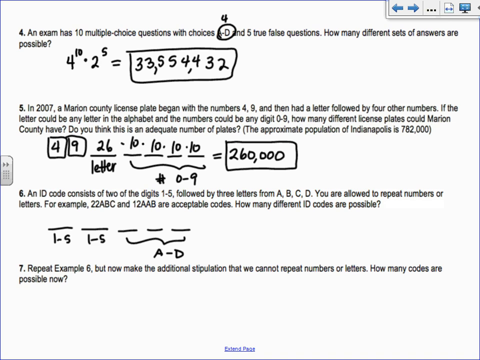Okay, so I have 5 choices for the first one, 5 choices for the second one, right, 5 numbers. And then I have letters, A through D. So I have 4, 4, and 4. So I multiply. I have 20 times 4, so 400 times 4, 1,600. So 1,600 total.